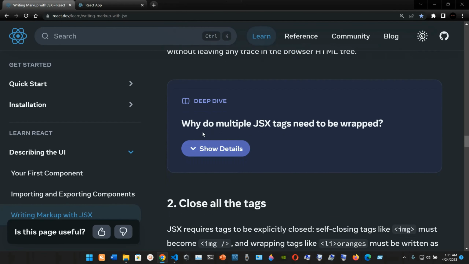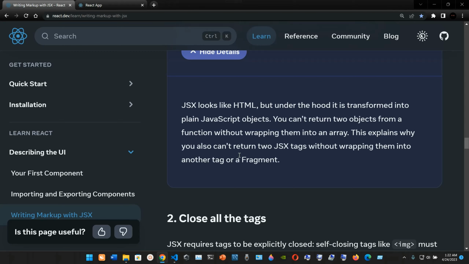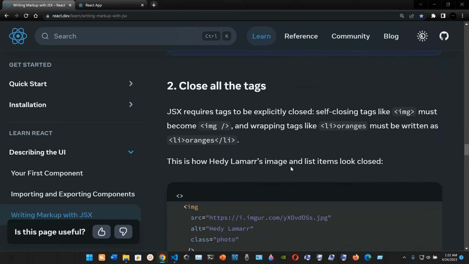So now we have, why do multiple JSX tags need to be wrapped? Okay, JSX looks like HTML, but under the hood it is transformed into plain JavaScript objects. You cannot return two objects from a function without wrapping them into an array. This explains why you also cannot return two JSX tags without wrapping them into another tag or a fragment.